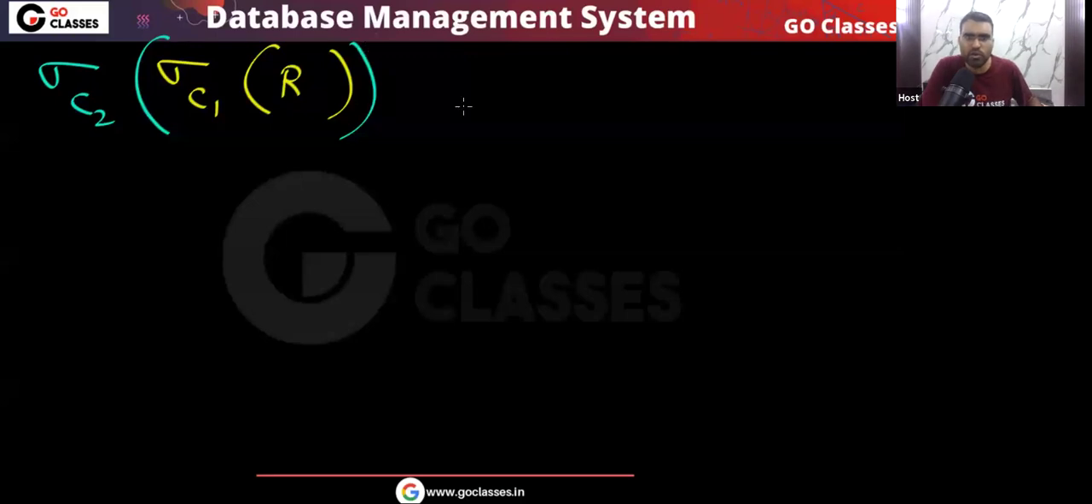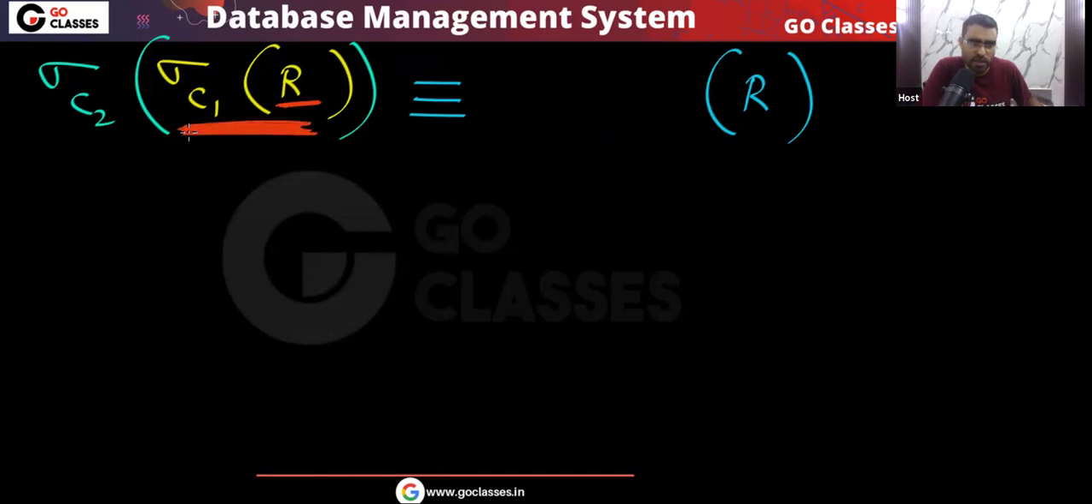Then overall, what am I doing? Which tuples am I getting? You tell me which tuples I will get from this table R. First you want those tuples which satisfy condition C1, so this will give me those tuples. Then I'm getting those tuples which satisfy condition C2. So overall, I am getting those tuples where both conditions C1 and C2 are satisfied.